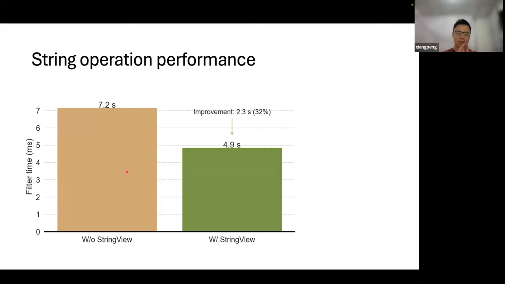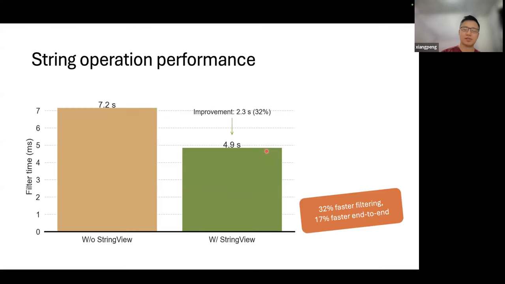So here is string operation performance. The y-axis is the filter time, and the x-axis shows without string view and with string view. It's 2.2 seconds with string view and 4.9 seconds without, a total improvement of 32%, and that translates to 70% end-to-end performance improvement, which is also pretty nice.